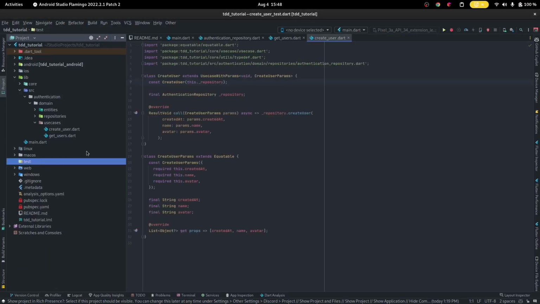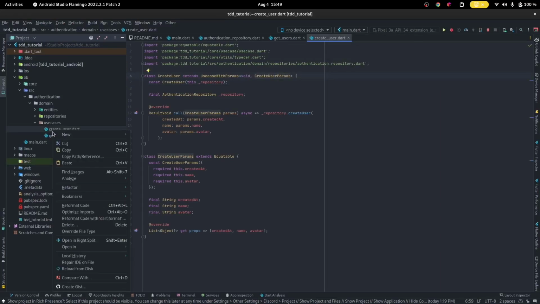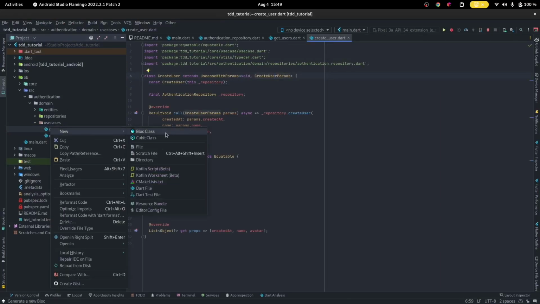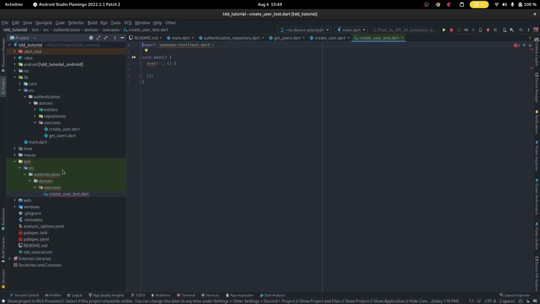I'm going to delete the source and then go ahead and say, no, I have to do that here. New test file. And we can say create user. And it will follow the same path and create this for us. So let's go ahead and delete this. Now you have to understand why we're testing and what exactly we're doing in this so-called test.